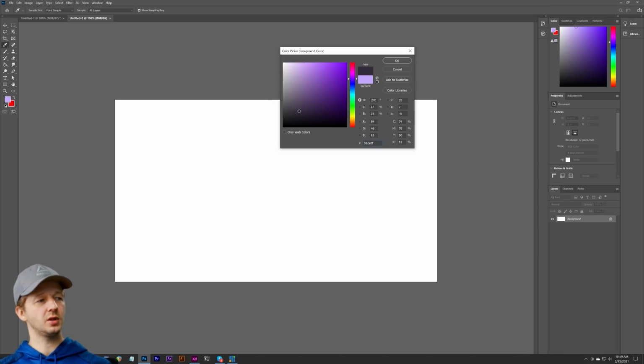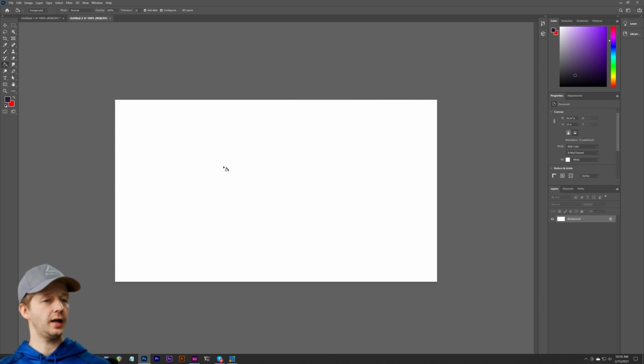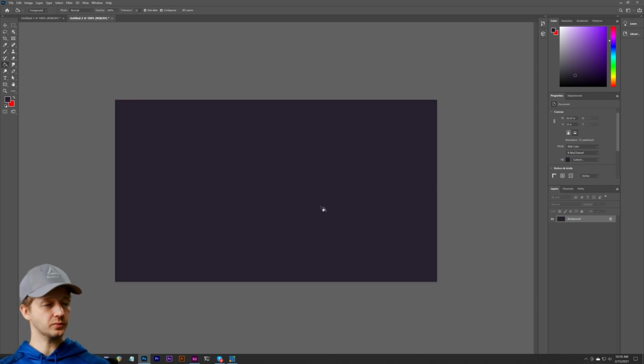And then somewhere pretty dark. So I might choose something like right here. The color code for that is 282030. And then I will fill the background here. So I like the look of that.